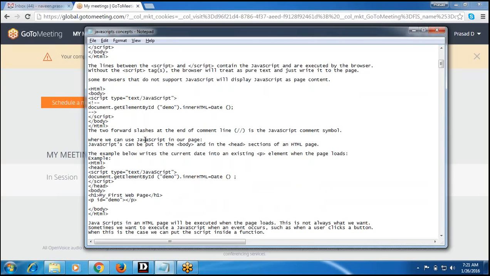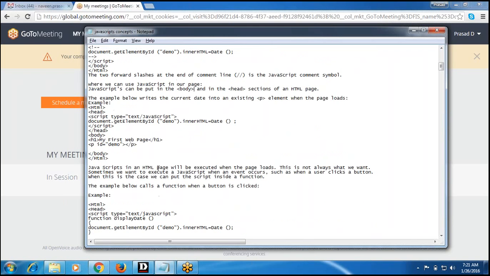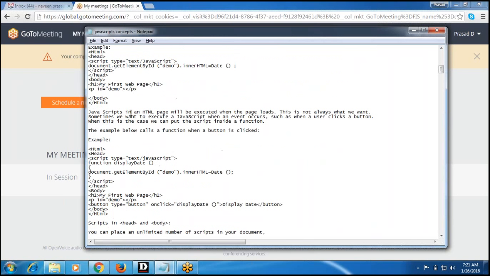Where can we use JavaScript in our page? JavaScript can be put in the body and in the head sections of the HTML page. We can put our JavaScript code in the body tag and head tag, and JavaScript in an HTML page will be executed when the page loads.